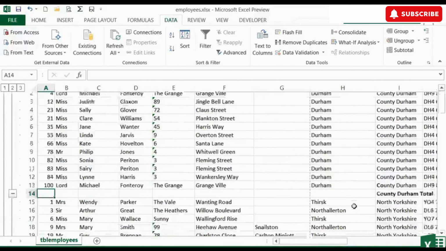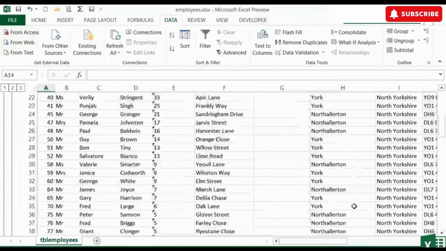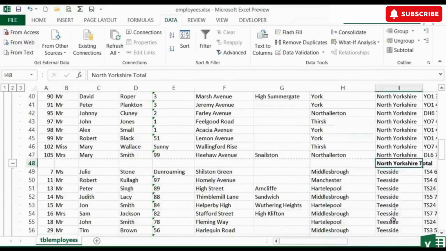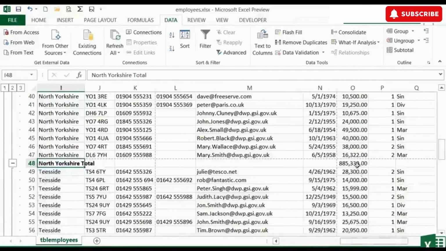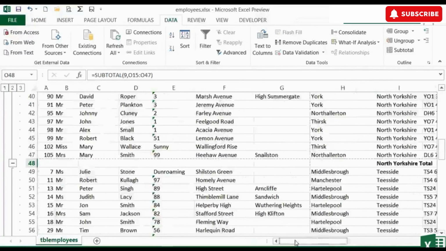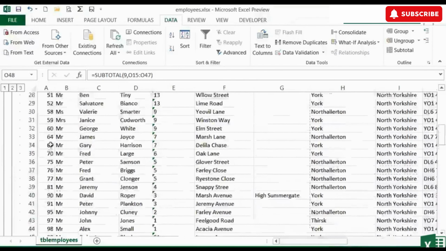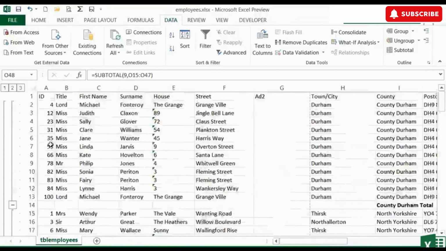So each time it sees a change in the county, it inserts another new row, so there we have North Yorkshire, and it sums the North Yorkshire values. Now, as well as inserting the row and inserting the total, we also get added in, you'll see on the left here, a system called outlining. Now what that allows us to do is actually compress and hide rows.